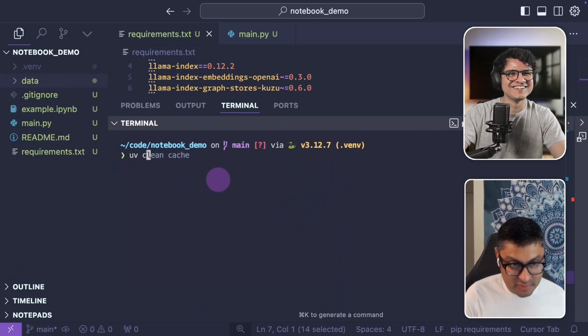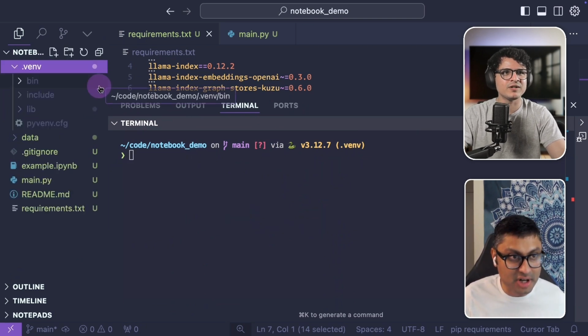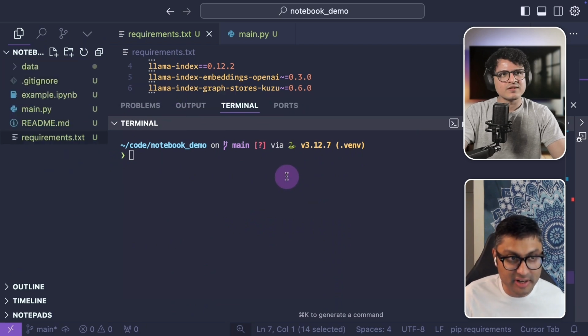First, let's clear our UV cache. So I'm just going to use uv cache clean. Let's make it fair, so now I'm starting afresh. So this venv from pip is no longer useful. I'm just going to get rid of that entire directory.